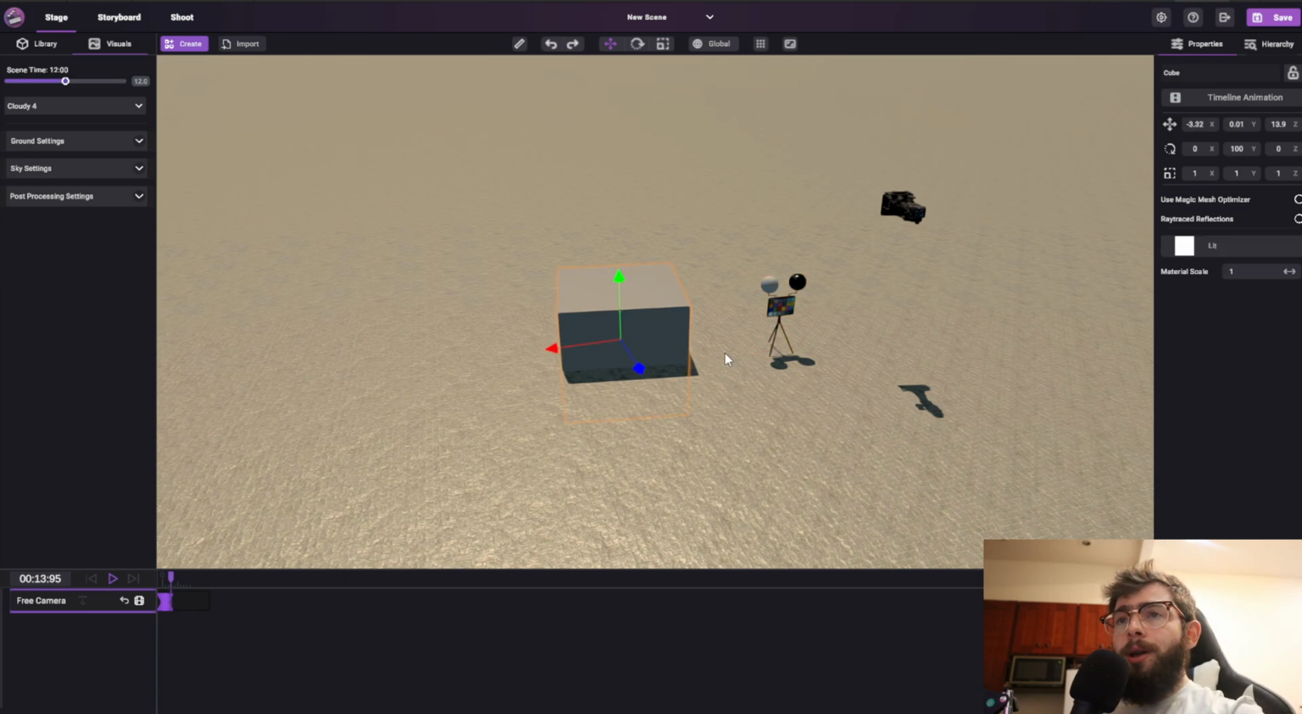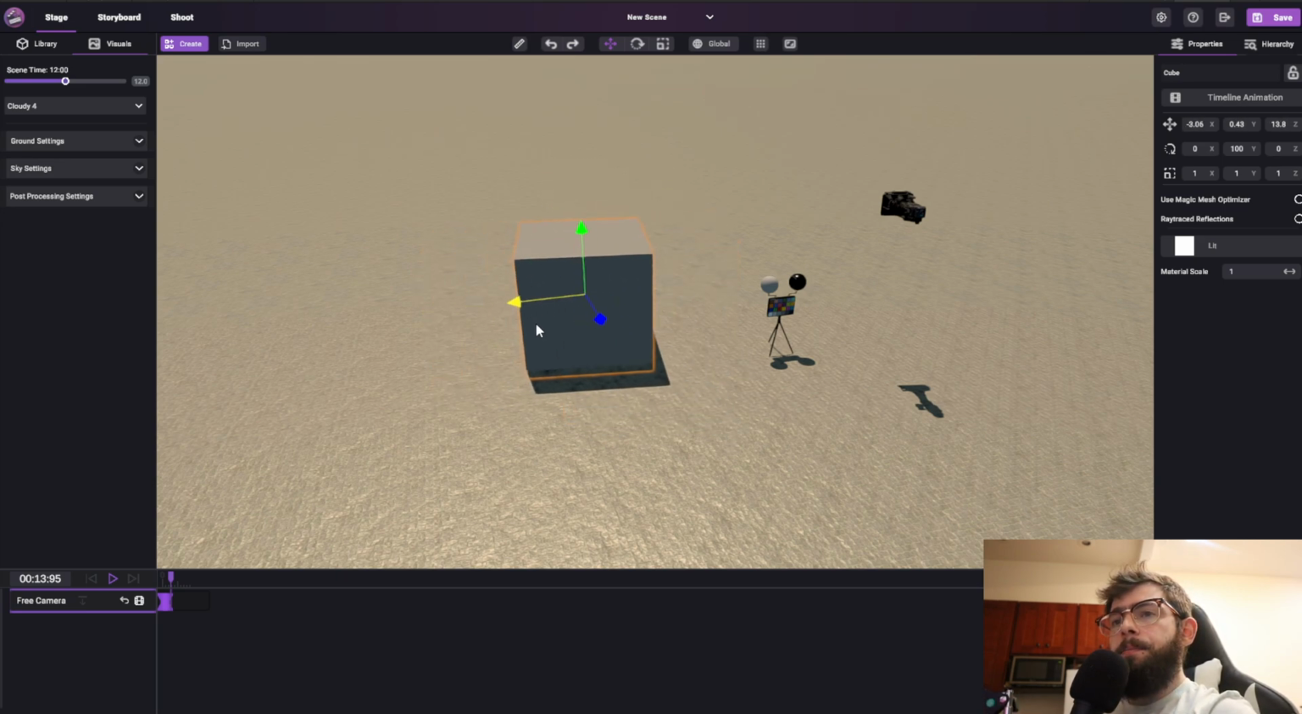Now to move objects around, when you select an object, you'll notice we have these arrows. Now, this is called the transform gizmo, and they're basically little handles that you can use to move the object on the X, Y, and Z axis. Right now we're in move mode, but you can switch to rotate mode up here and scale mode to make the object bigger or smaller.